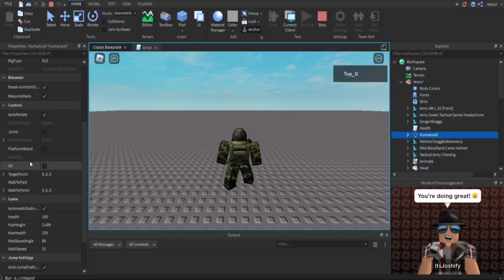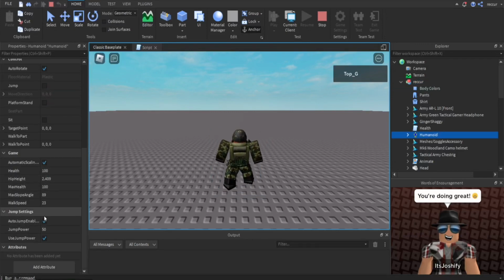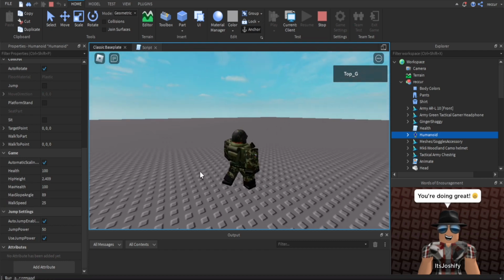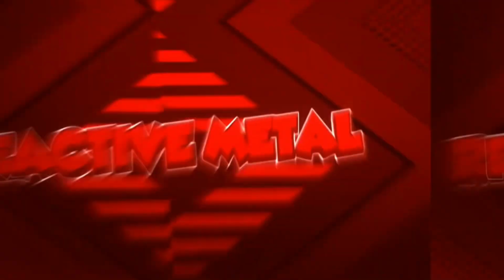Our humanoid. Okay, so our walk speed right here, as you can see, it's gaining 1 every second. So there's 1 added.